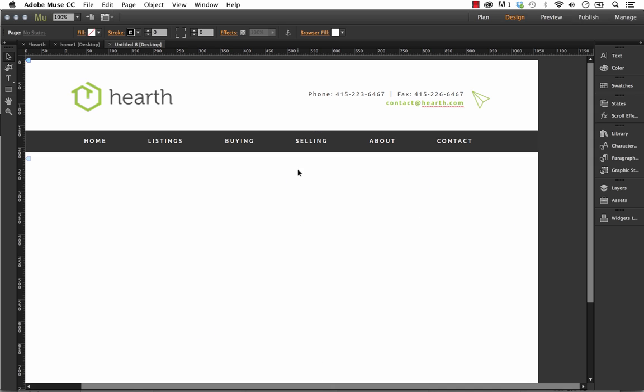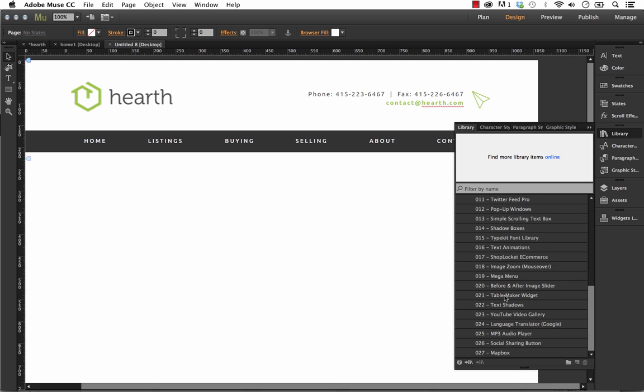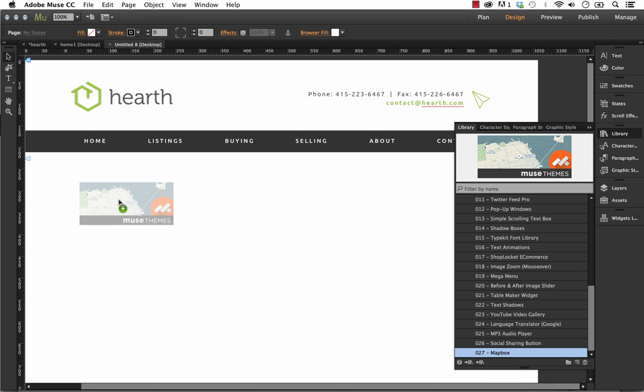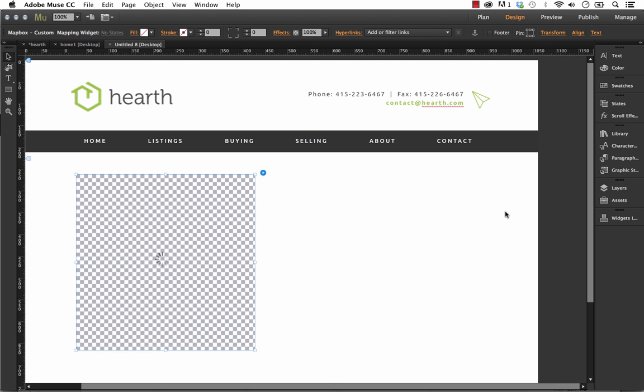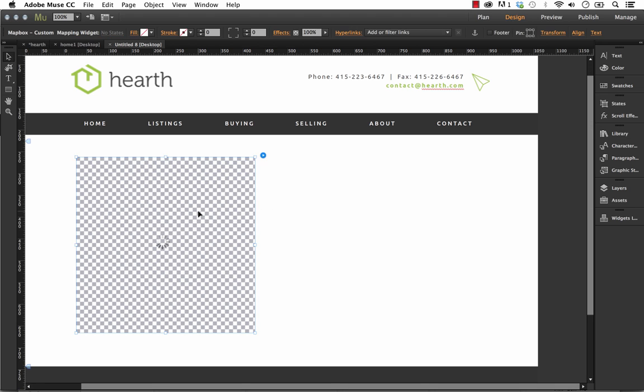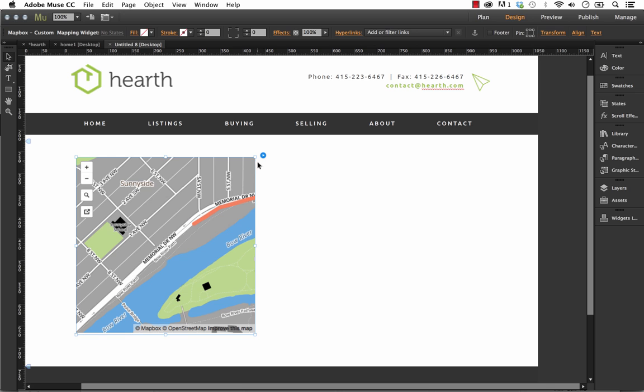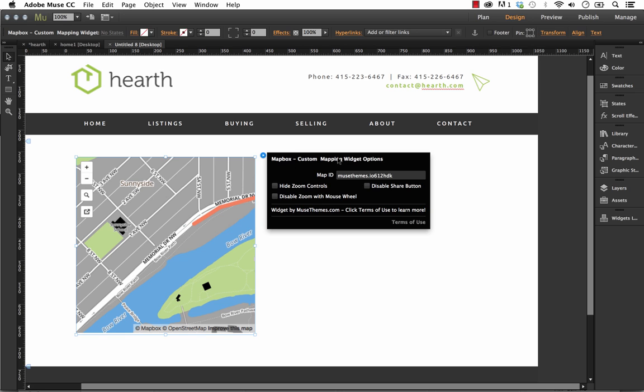First of all, I'm going to bring up a blank page here, and if we bring up our library panel and scroll down to number 27, which is the Mapbox widget, let's just drag that on the page. When we do that, Muse is going to generate a preview of just a generic map. This is the map that we have in our sample for now, but you're going to change this out yourself.